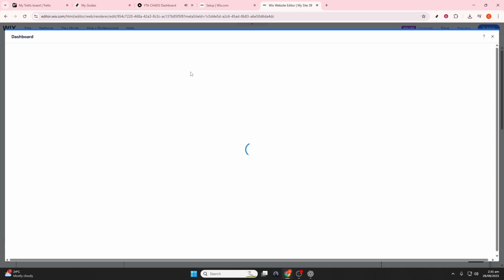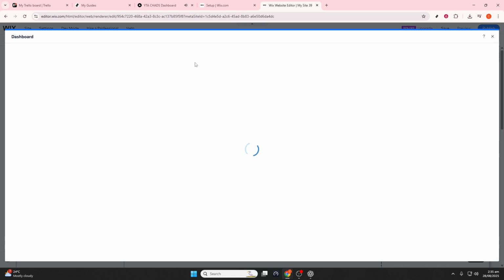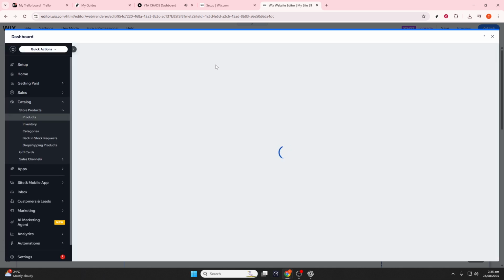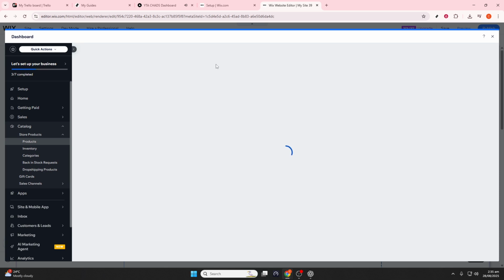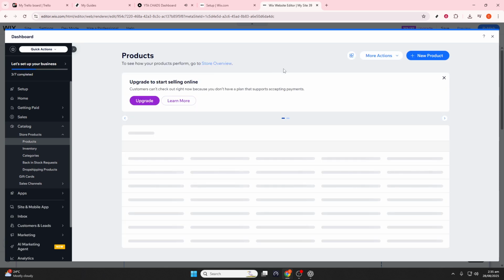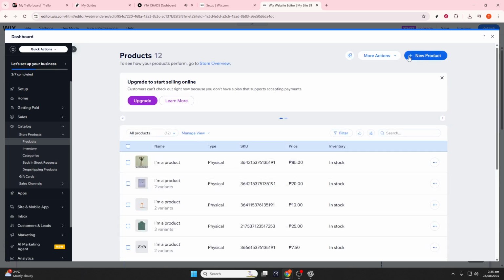Creating something new? Click on New Product. This takes you to a space where you can expand your store offerings. It's here you'll decide on the product type. Choose wisely between physical products like clothes or accessories, digital files such as ebooks or music, and services for anything related to bookings or appointments.